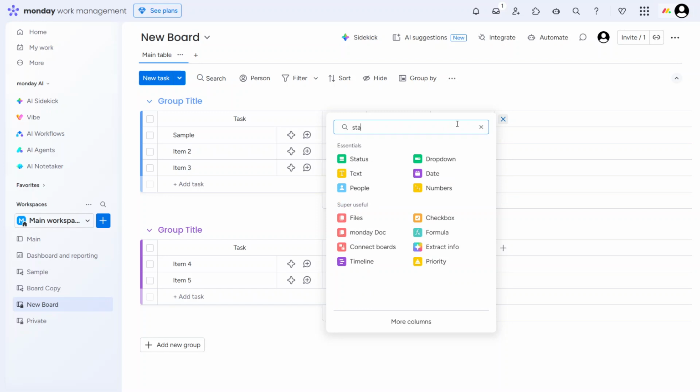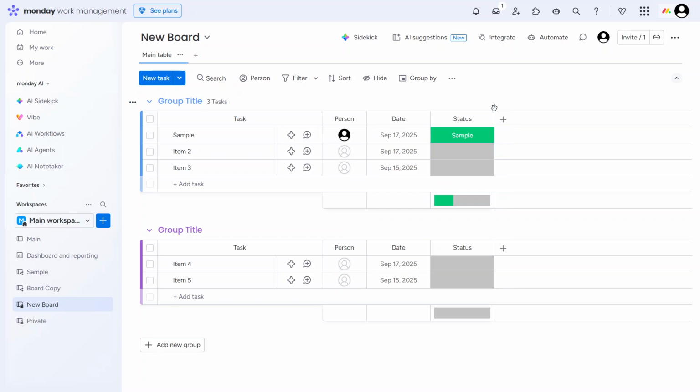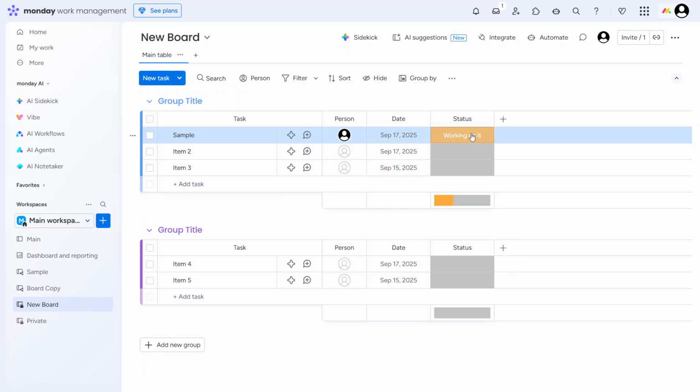Now, click on any cell within the status column for one of your items. You'll see a list of existing status labels you can choose from, such as working on it or done, depending on your board's setup. If these options work for you, simply select the most appropriate label for that item. If you want to customize the labels, click on Edit Labels.